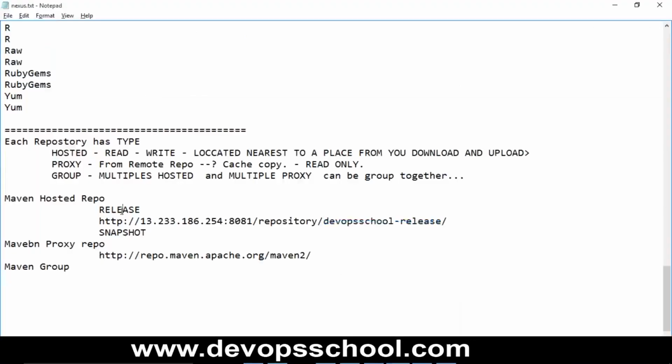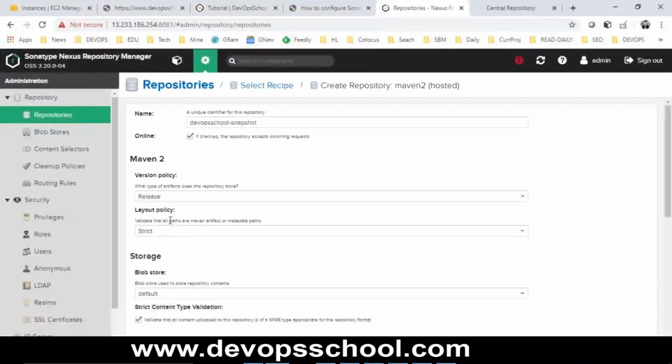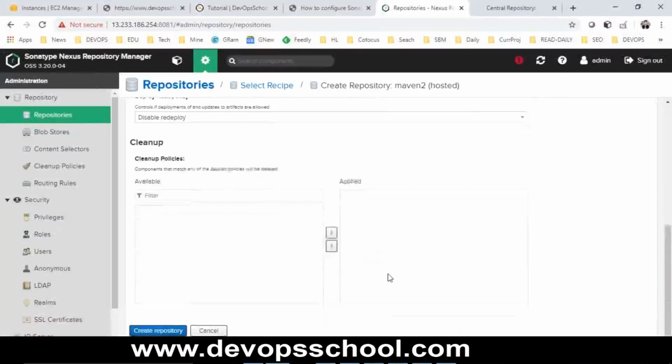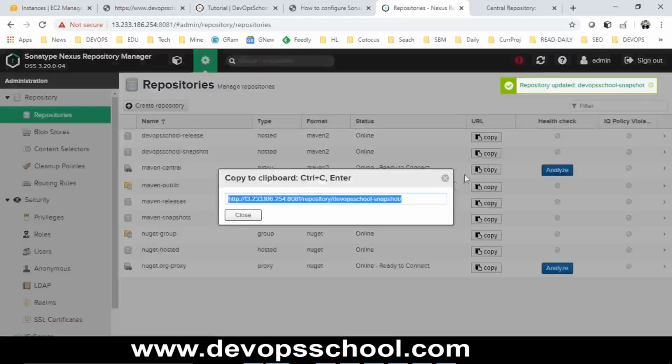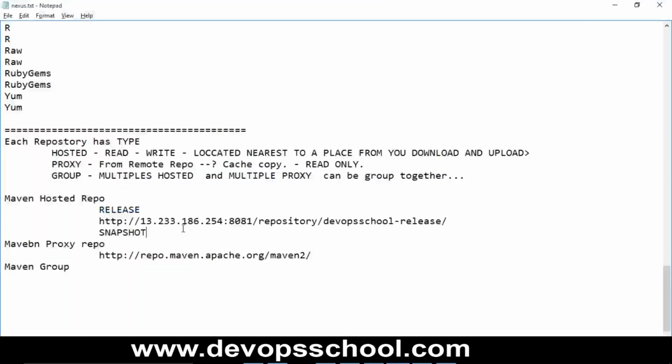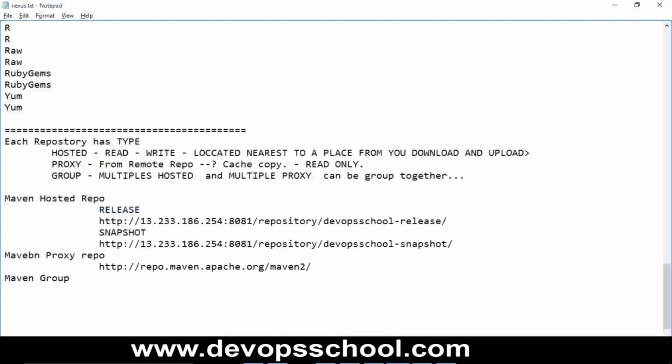Okay, so yes, I created the repo, and here it should be snapshot type, and create repository. And snapshot type. Okay, so this is the stuff. So I created the release also, I created the snapshot also.